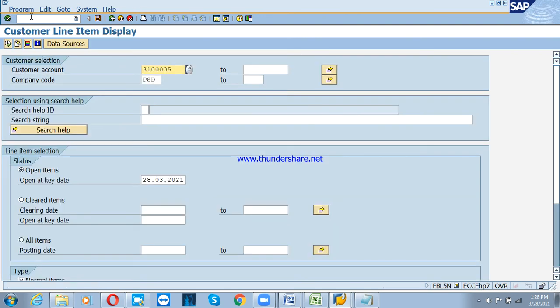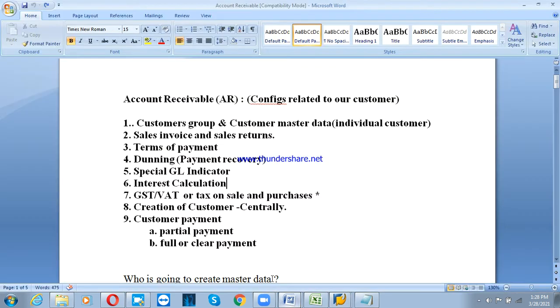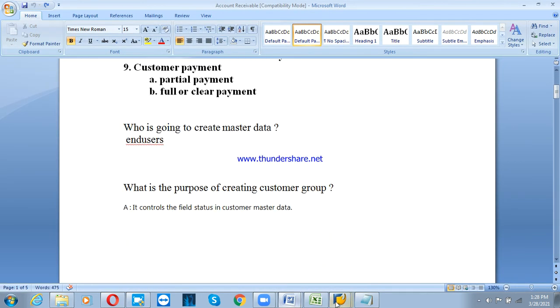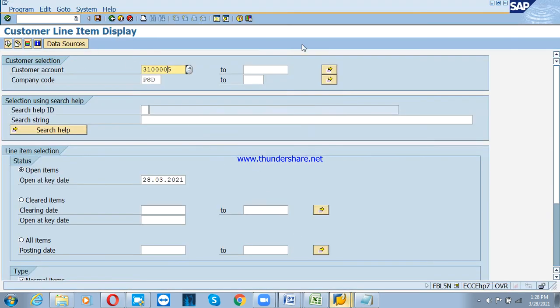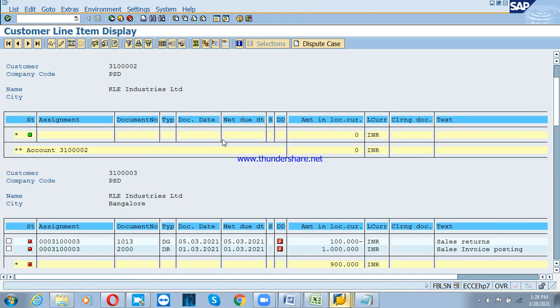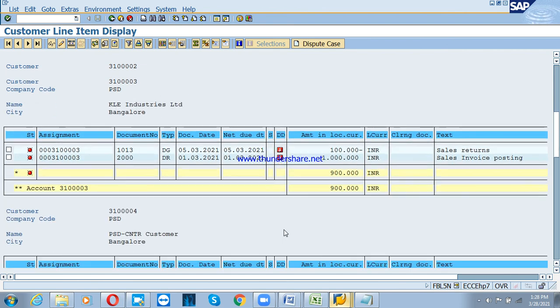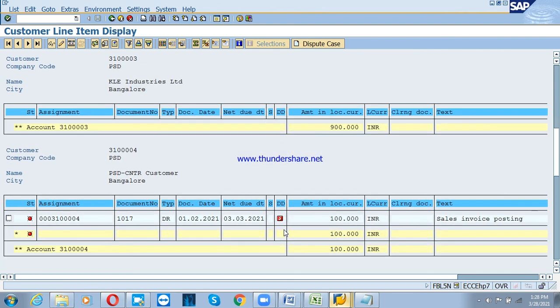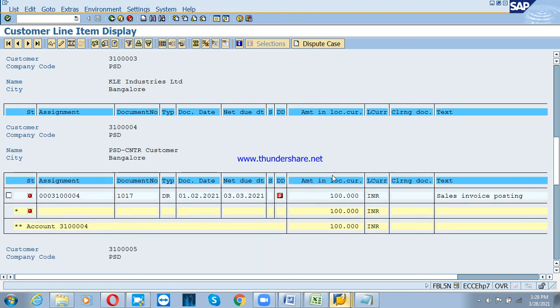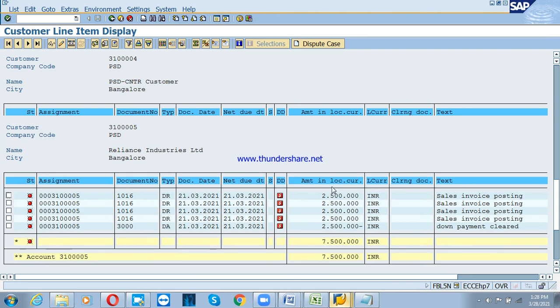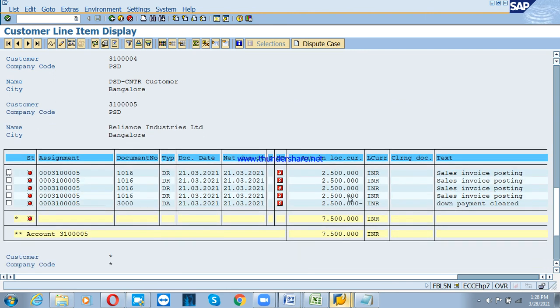If the customer makes the payment to us, how to clear that one. For example, the customer is having balances. I'll show that one. Okay, so this customer is not having any balances. This customer is having only 900 rupees, and this one customer has 1 lakh. 1 lakh rupees is here. This customer is having installment payment. If the customer makes the payment, how to clear it?